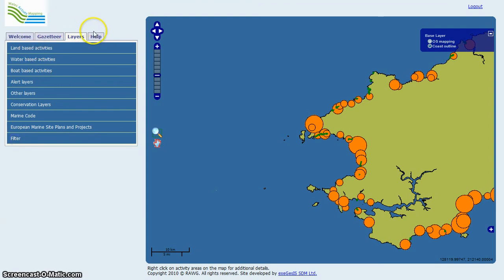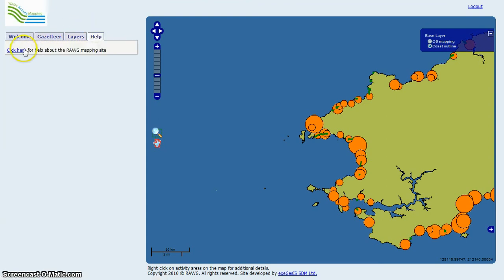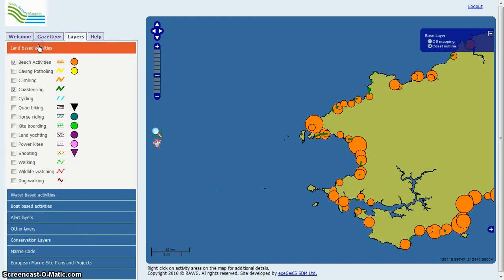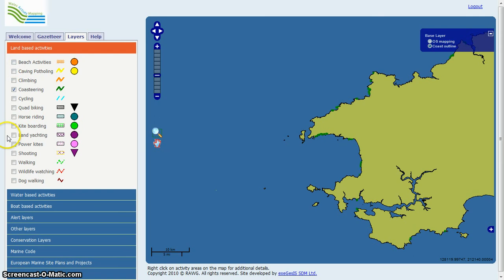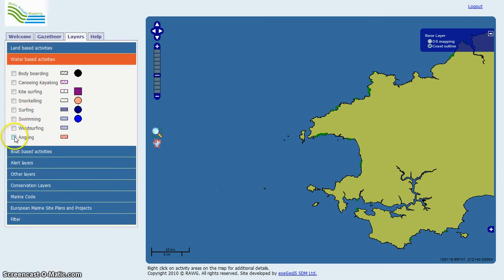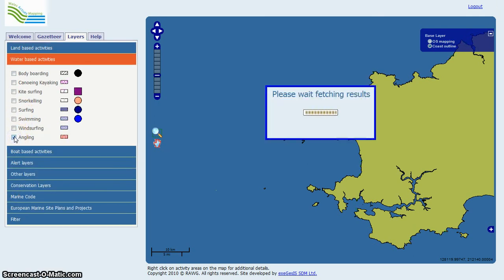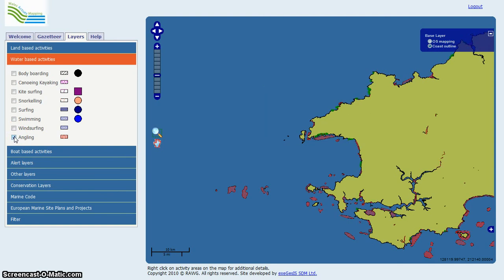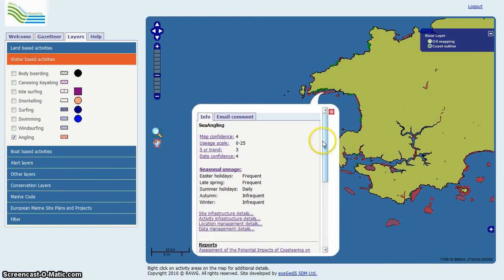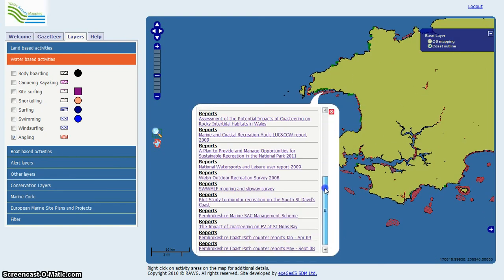So we also have a help section here, so you can click for more details. As I mentioned, lots of layers to turn on and off. It's very simply a tick of the box. So if we switch on angling, again a right click in the area. So that again gives you the details behind that.